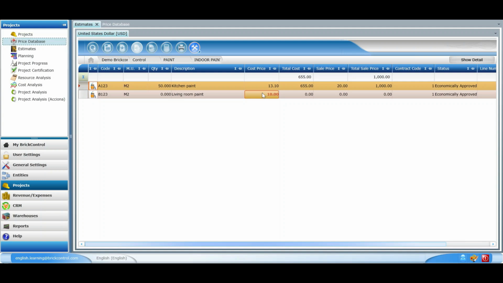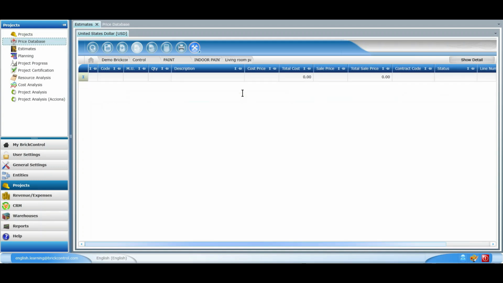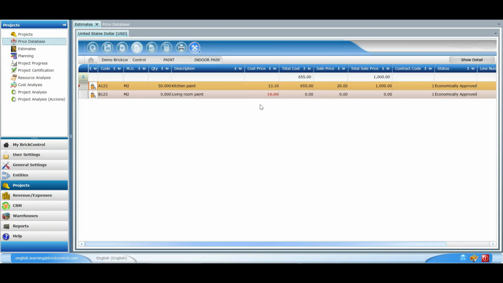Keep in mind that if we delete this other value, automatically it will change to 0 since we haven't added any resource to the living room paint division. Therefore, we're going to maintain the fixed price we had initially indicated.